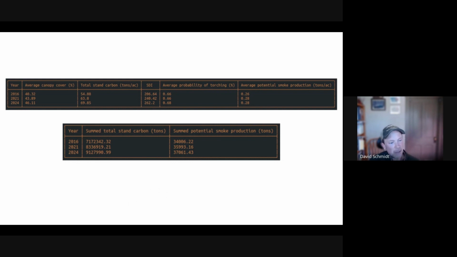And if you're curious about the total amount of something in the landscape, you can also summarize the FES data and say, in a given year, there's roughly 10 million tons of carbon in the forested lands. And then also you could estimate how many 1,000 tons of smoke production you'd see if the whole thing burned.